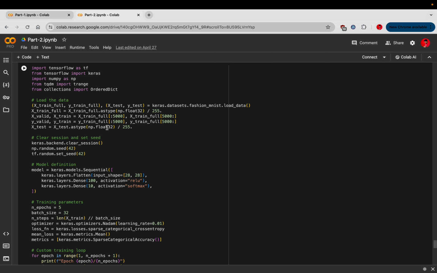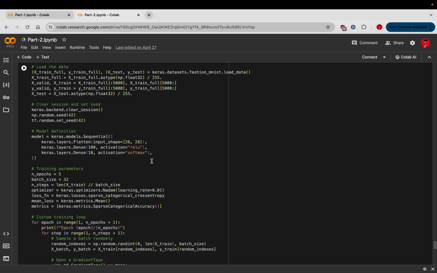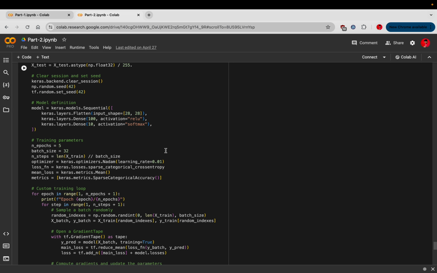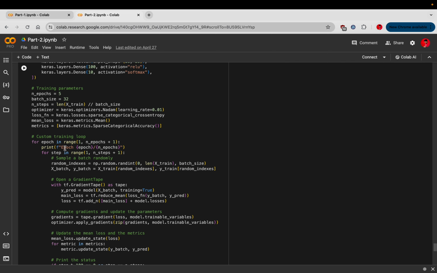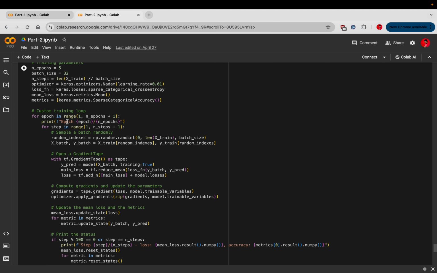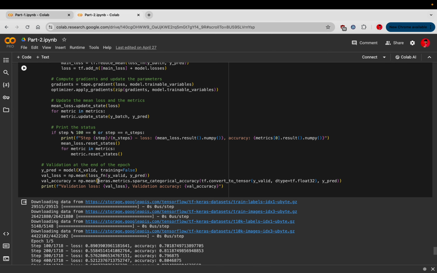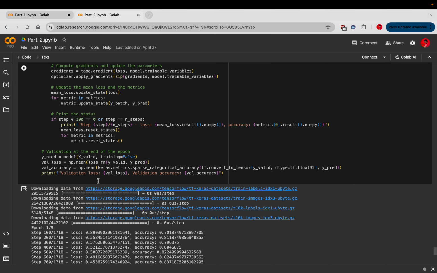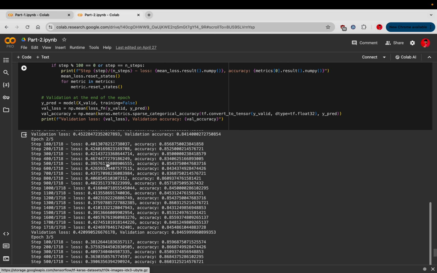So first we load the MNIST dataset and normalize it, and a simple neural network with the flattened layer and two dense layers is created, and we have a custom training loop, and we manually handle the batching, application of gradients, and tracking of metrics, and output at each iteration and each epoch end. And this is essential for monitoring training progress and tuning hyperparameters.